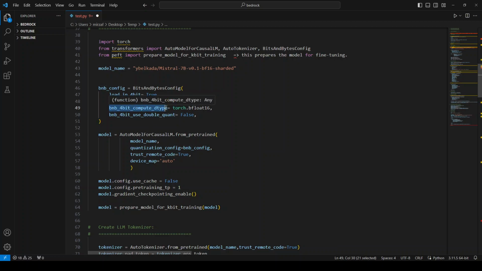Then we have this dtype. You can change the compute dtype of the quantized model by changing the bnb_4bit_compute_dtype argument. A dtype, which stands for data type, is an object describing how the bytes, the fixed size block of memory, corresponding to an array item should be interpreted. Then we have bnb_4bit_use_double_quant, which uses a second quantization after the first one to save an additional 0.4 bits per parameter, but we are not using it in our case, so we have set it to false.